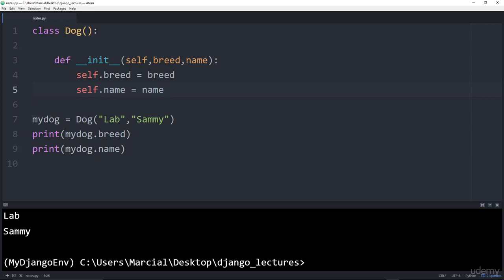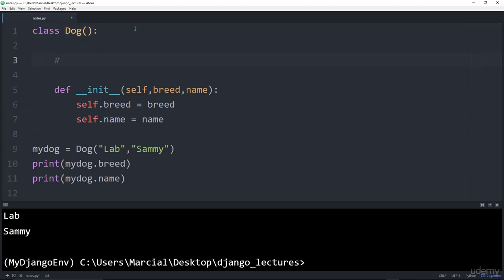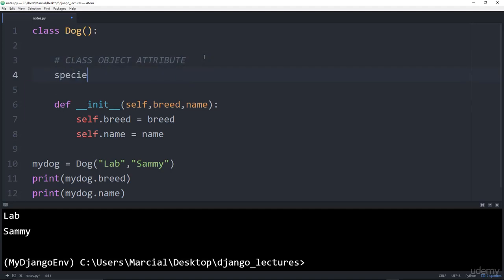So class object attributes are always the same for any instance of the class. So for example, for a particular dog, you may have a different breed or you may have a different name. However, all dogs are mammals. Regardless of their breed or regardless of their name, they're always going to be a mammal. What we can do in that case is add what's known as a class object attribute. And a class object attribute goes outside of any of these special methods or normal methods at the very top. So we'll say class object attribute to point it out. And then I can say something like species is equal to mammal.